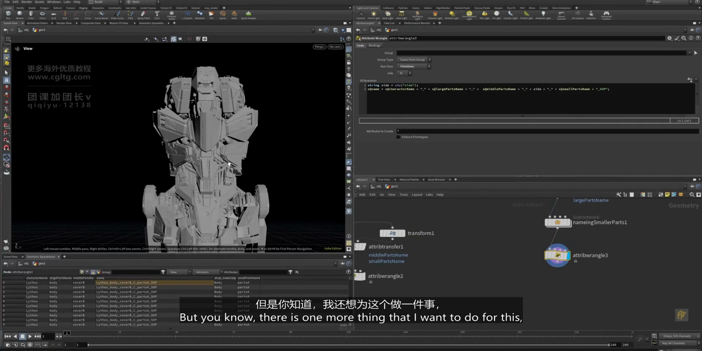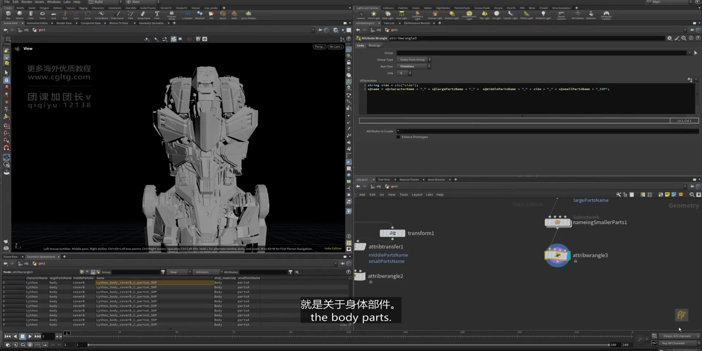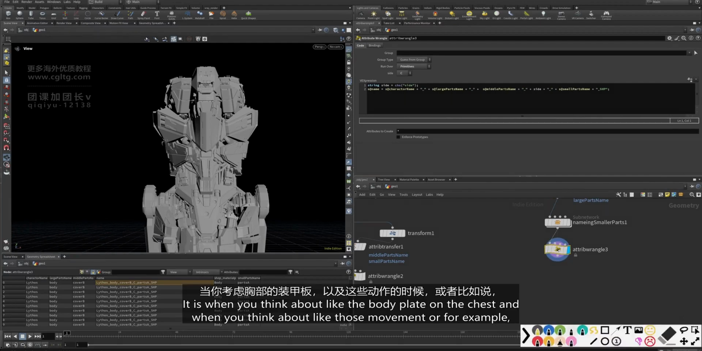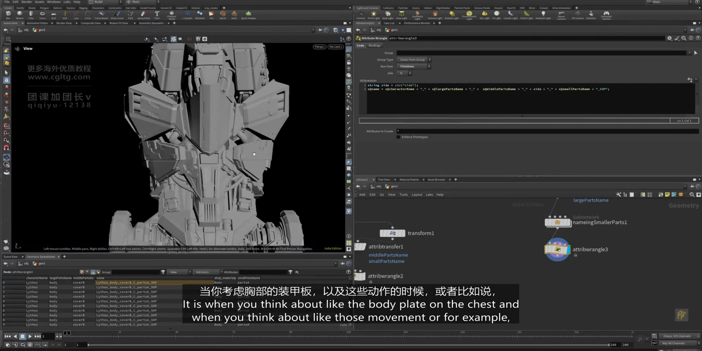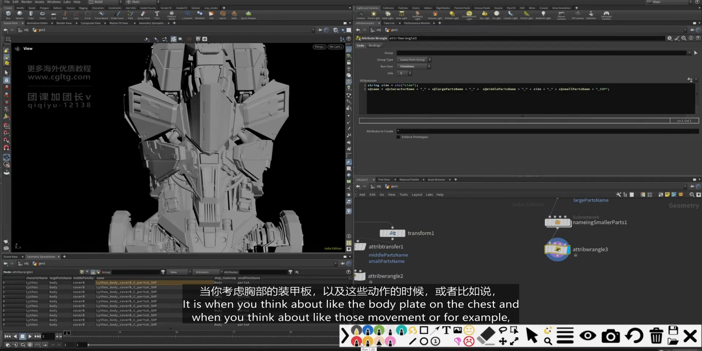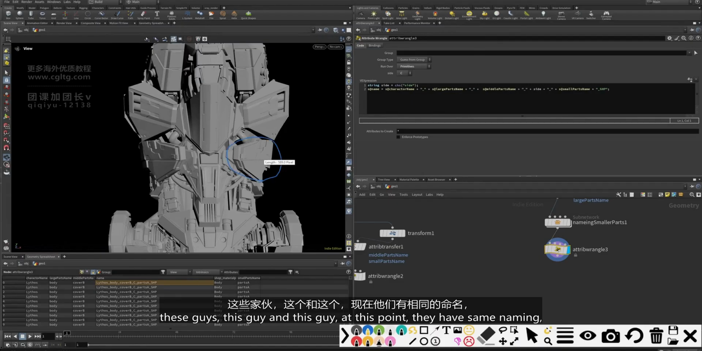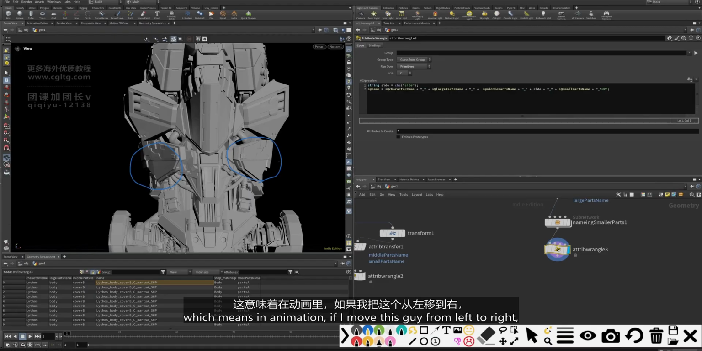But there's one more thing that I want to do for the body parts. It is when you think about the body plate on the chest, and when you think about those movements, for example, this guy and this guy, at this point, they have the same naming, which means in animation, if I move this guy from left to right, this guy will follow like this.